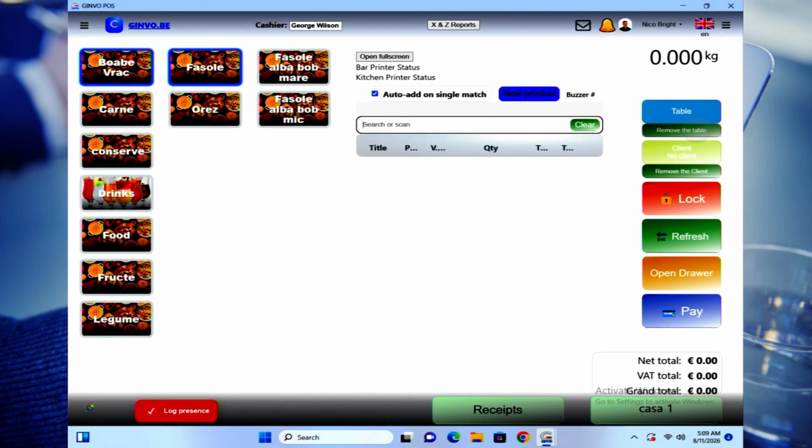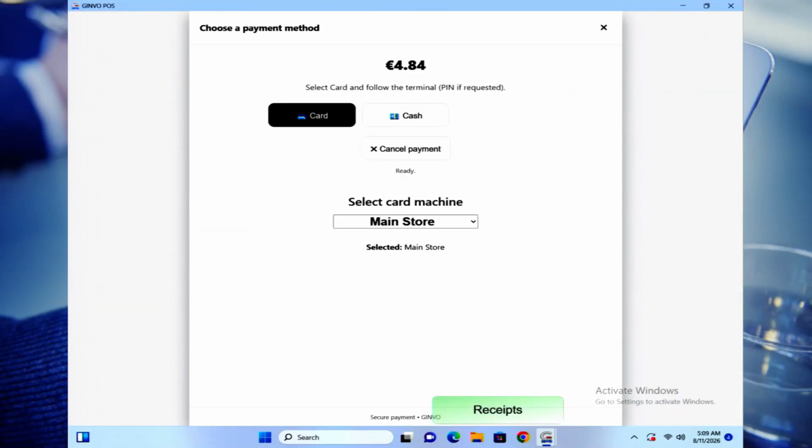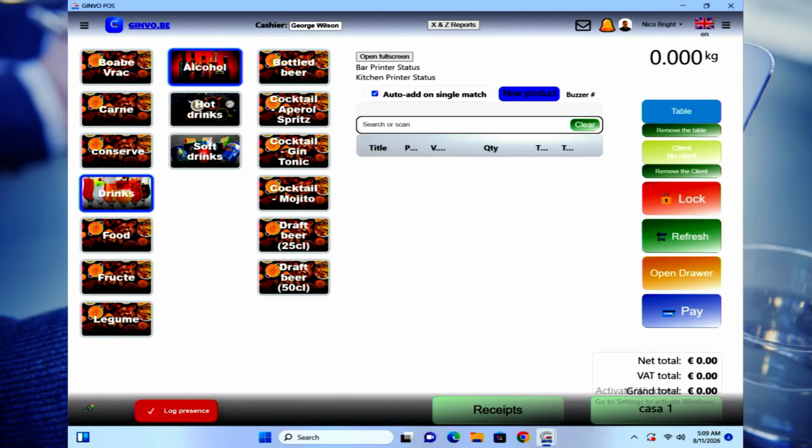Directly below the table button is the Remove Table function. When a table is active in the POS, this button removes the table association from the current sale. The employee can then continue with a normal walk-in sale, or assign the transaction to a registered client instead. This makes it easy to switch between restaurant table service, regular counter sales, and customer account sales without restarting the transaction.